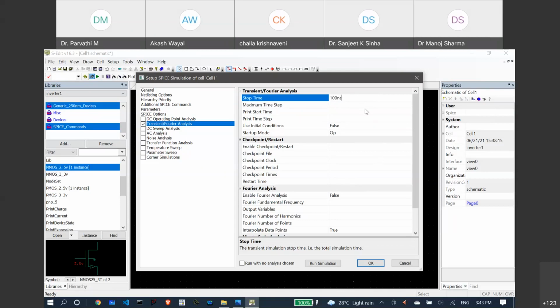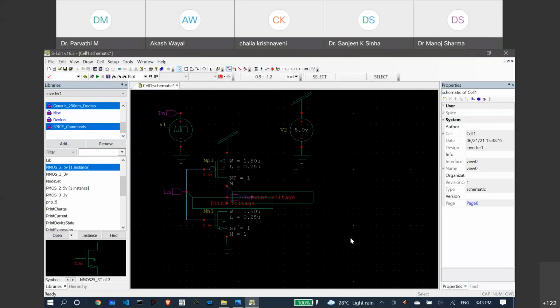Then maximum time step. Put 1 nanosecond. Then print start time. Press 0 nanosecond. Okay. Now you can press OK.